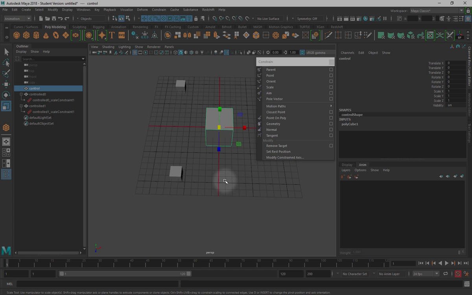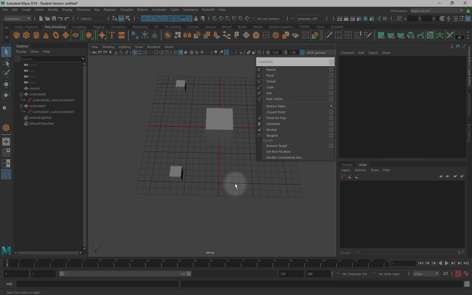In the next video, we're going to take a look at the aim constraint. Once again, this is going to be a rotation-based constraint. So we'll leave this one here, and I'll see you in the next one.